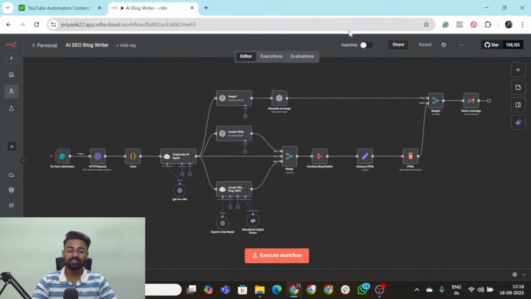So in order to help you focus more on AEO and save your time, efforts and money on creating SEO blog posts, what I've done is I've created an entire AI automation which can create high quality SEO rich blog posts for your website on the topic that you want. So how is it made? Let's directly dive in. As you can see, this is the entire AI SEO blog writer.